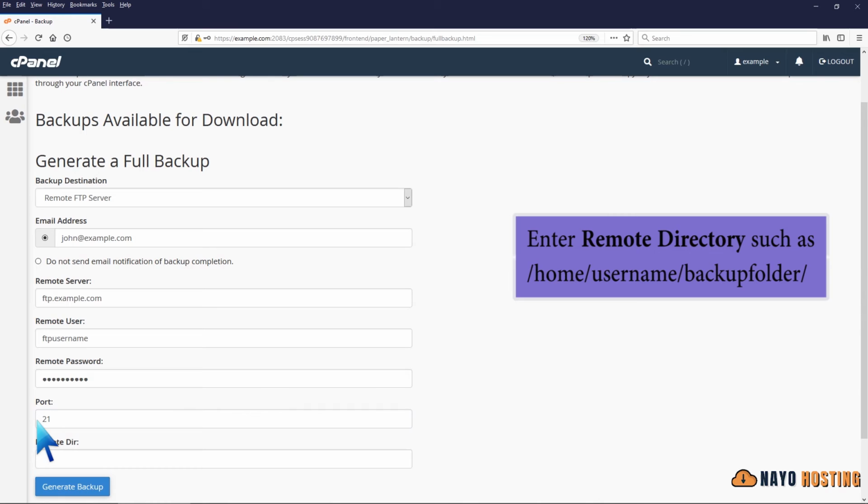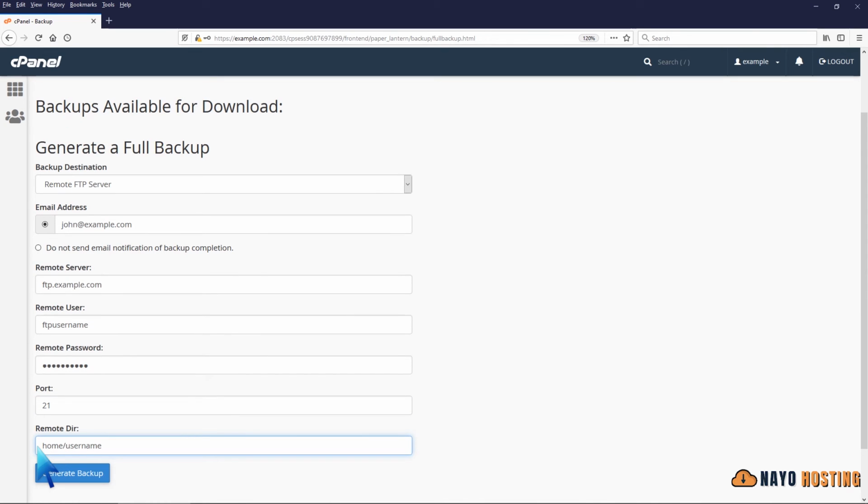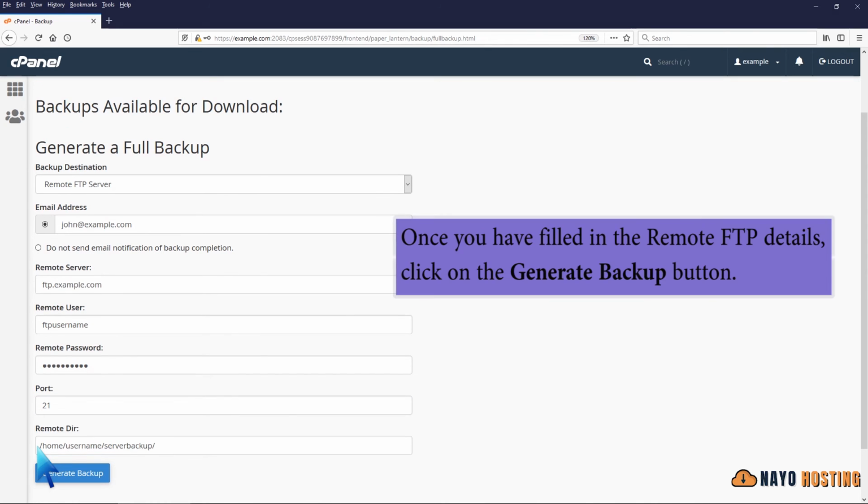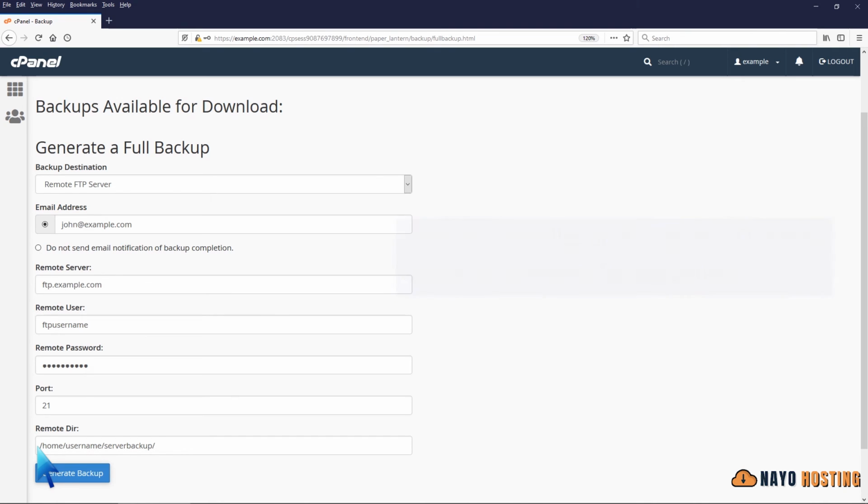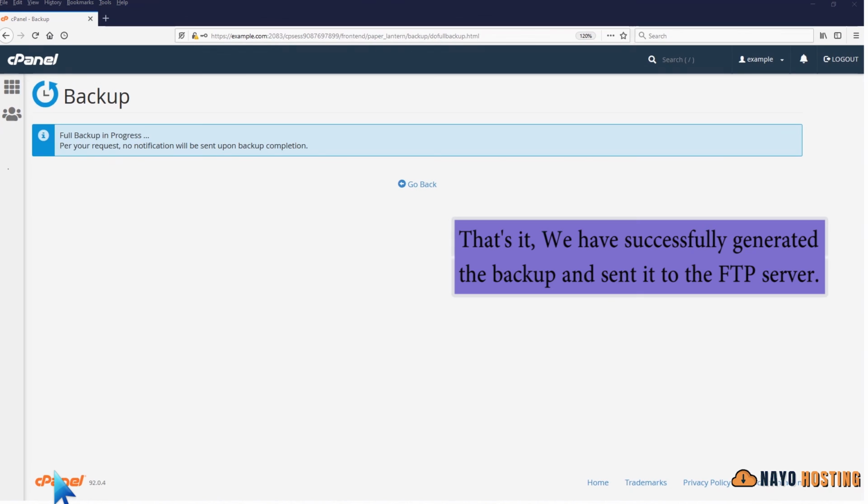Enter remote directory. Once you have filled in the remote FTP details, click on the Generate Backup button. That's it, we have successfully generated the backup and sent it to the FTP server.